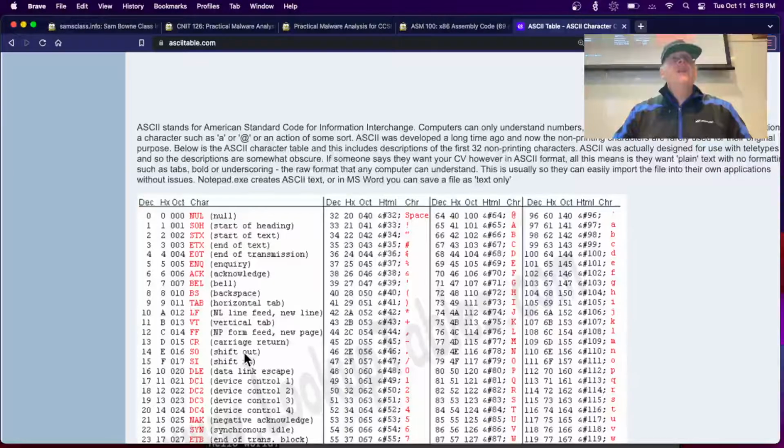Unfortunately, Linux and Windows handle it differently. Linux, I think, uses just 10, and Windows uses 13 and 10. So often when you open a Linux file in Windows, the lines don't break. They just all run together, that sort of thing.